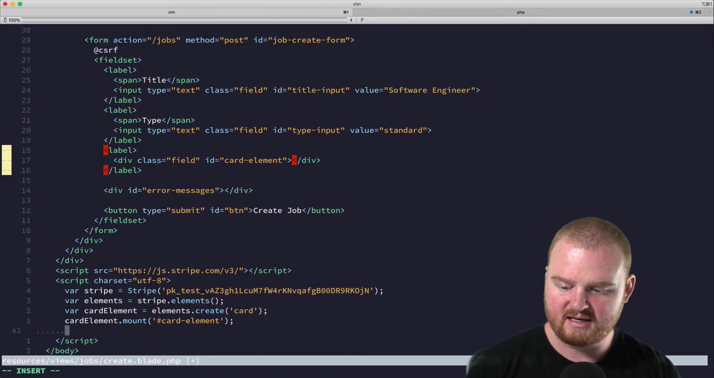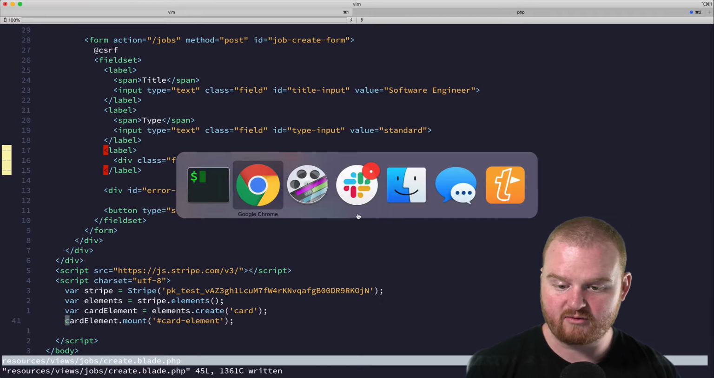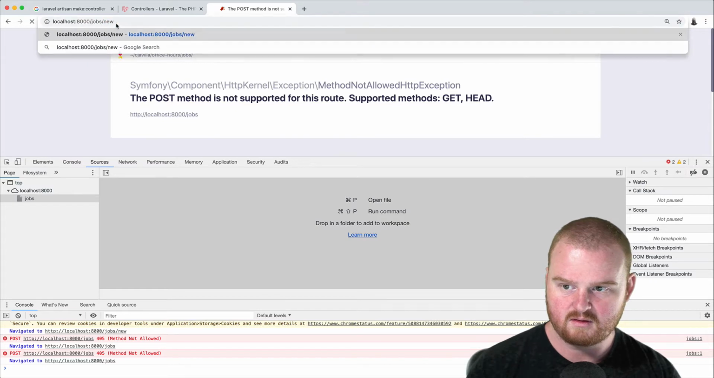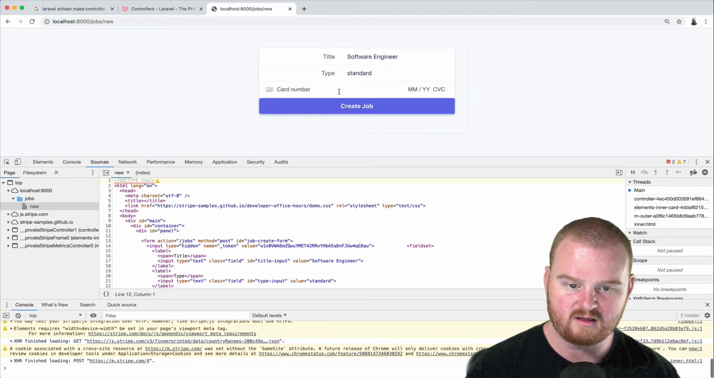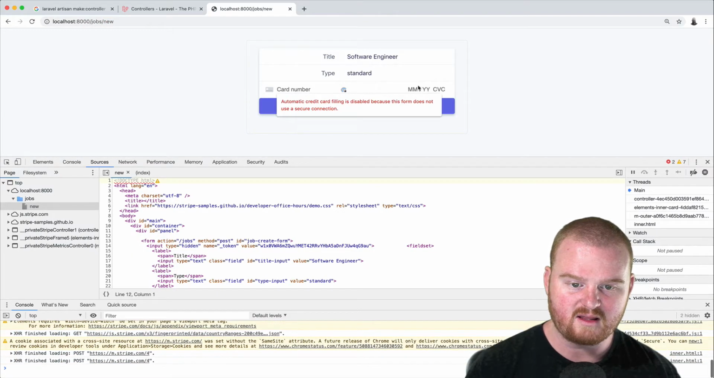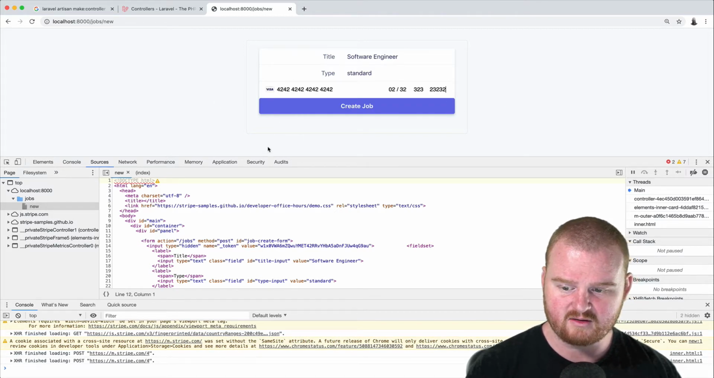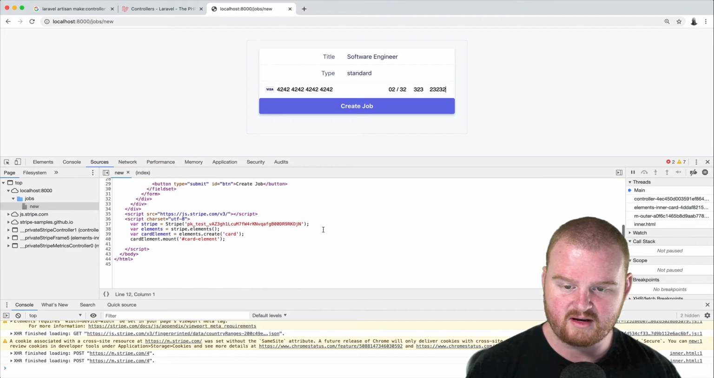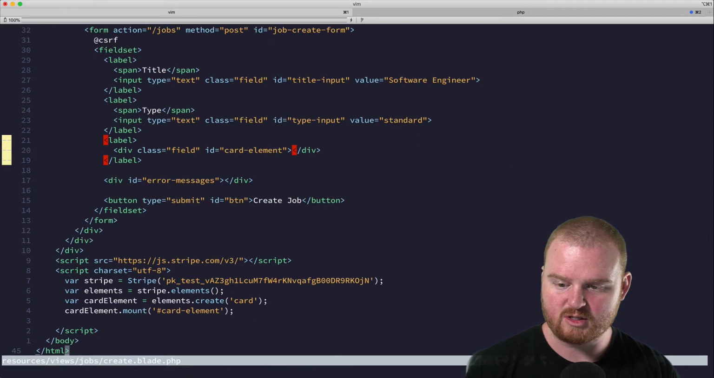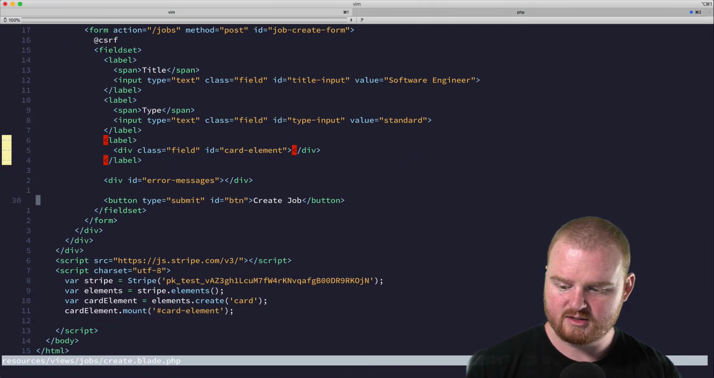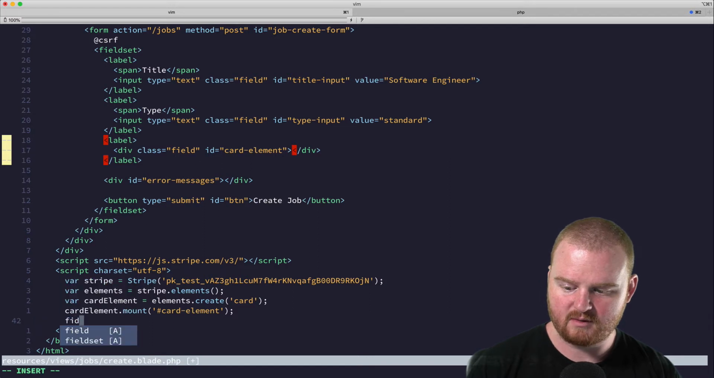All right, so the next thing we want to do, actually, if we just refresh the page, we can see that now we should have a card element in here. So we have this card number that we can populate with our credit card number. And then when we click create job, it still doesn't do anything because we have to implement the click handler in the form submission. So we want to grab reference to a couple things. One is the form. So let's grab reference to the form.